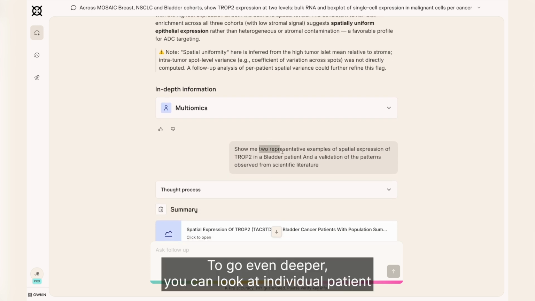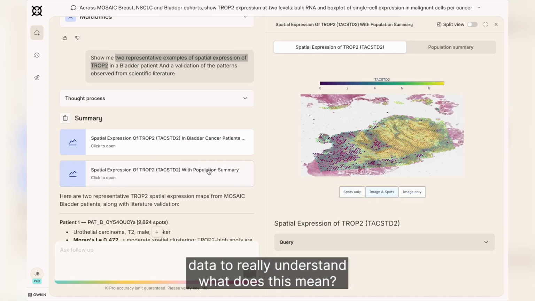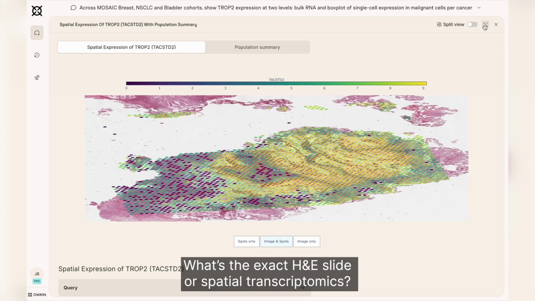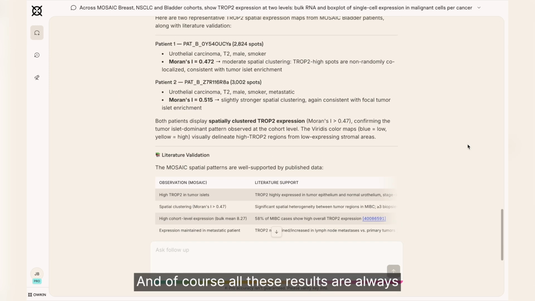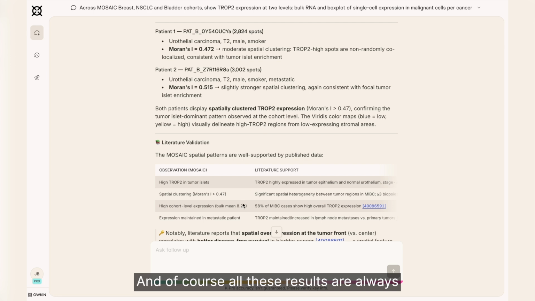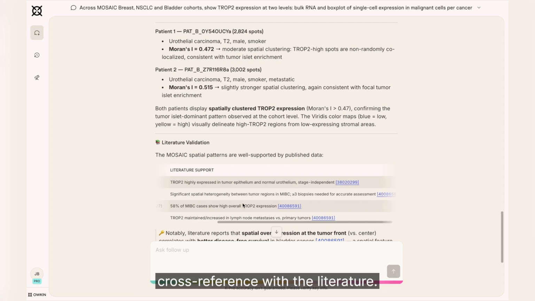To go even deeper, you can look at individual patient data to really understand. What does this mean? What's the exact H&E slide or spatial transcriptomics? How can this inform your thinking? And of course, all these results are always cross-referenced with the literature.